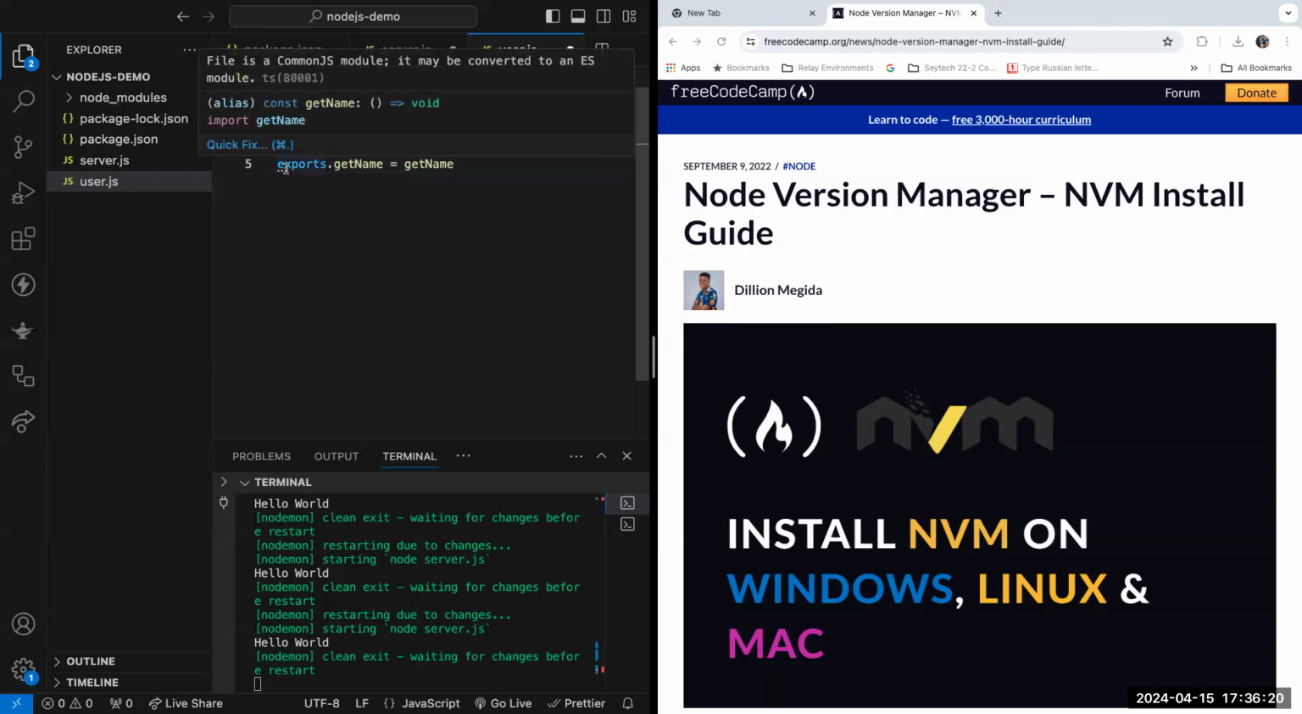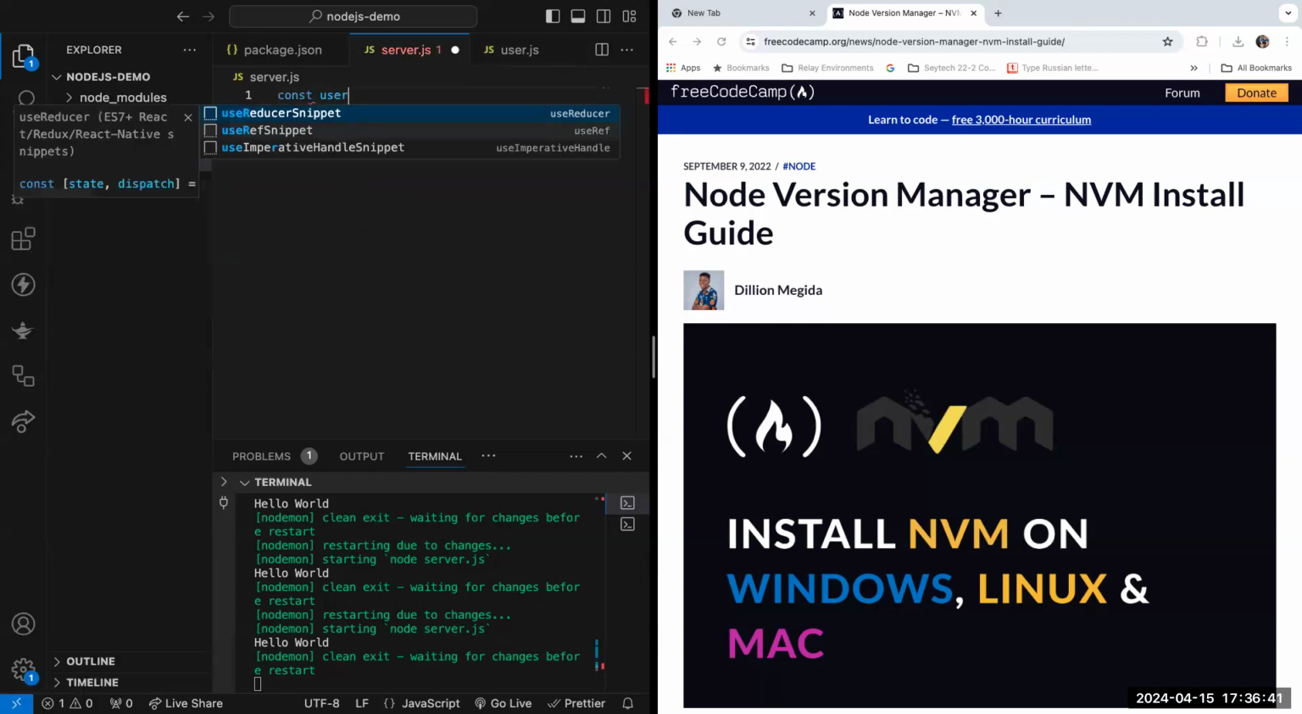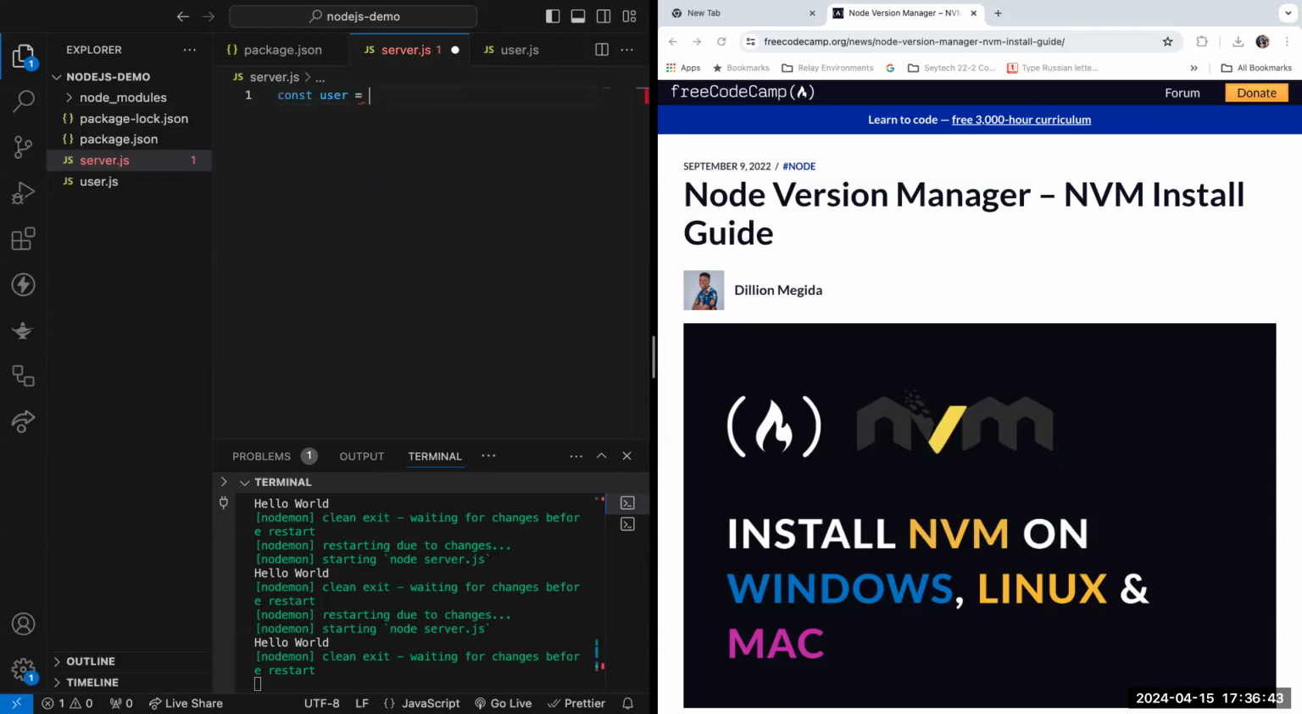Okay, it says the file is a CommonJS module. It may be converted to an ES module, which we will do later. This is how we can export anything from a different file and import it right over here. Now, how do I import it over here? I can do const user = require and put the file name, user.